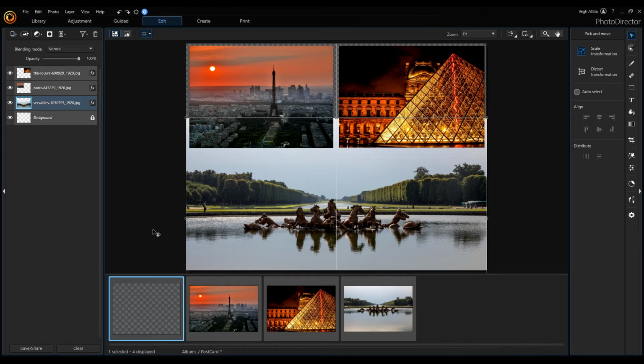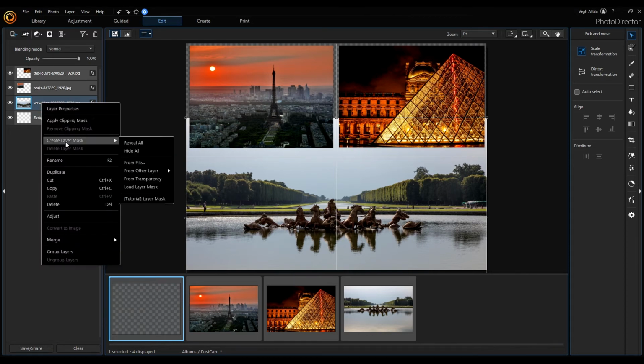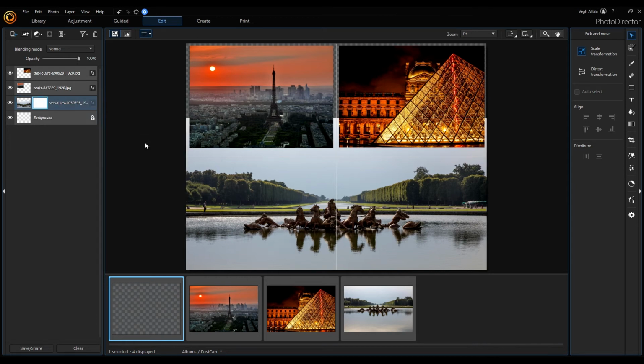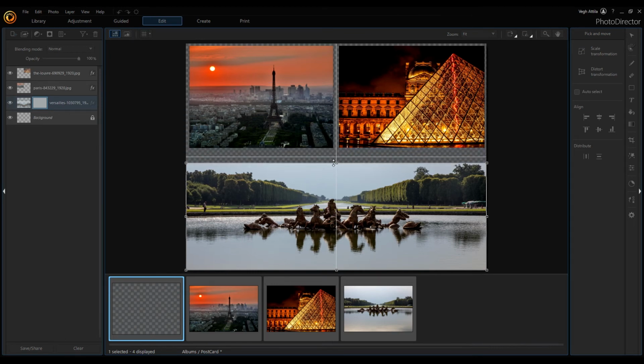Now create a layer mask on our layer in Versailles, so right click, select create layer mask, reveal all. That means that only the selected part will be added to our scene, so reveal all layer mask. And now select this layer mask, select the masked area in our scene and set the exact part that we want to display on our postcard.